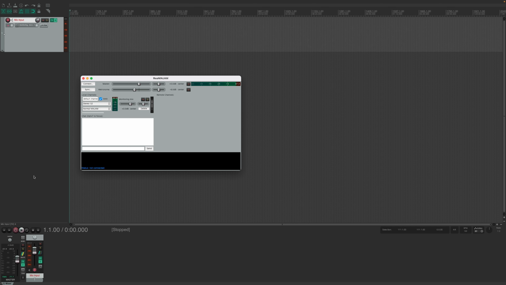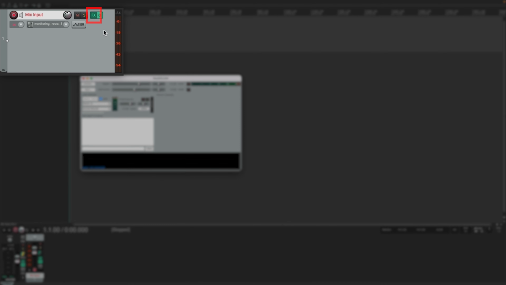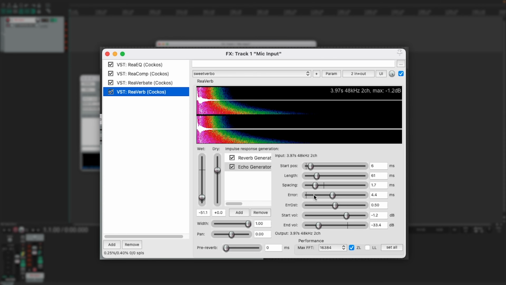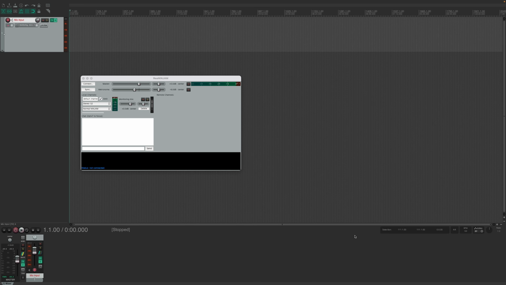However, if you do want to edit your effects, for instance, you want more reverb or you need to boost your volume, then you can do so by clicking the Effects button on your mic input track and changing the effects that you want to change. Okay, now let's connect to a Ninjam server so we can start jamming with other musicians.